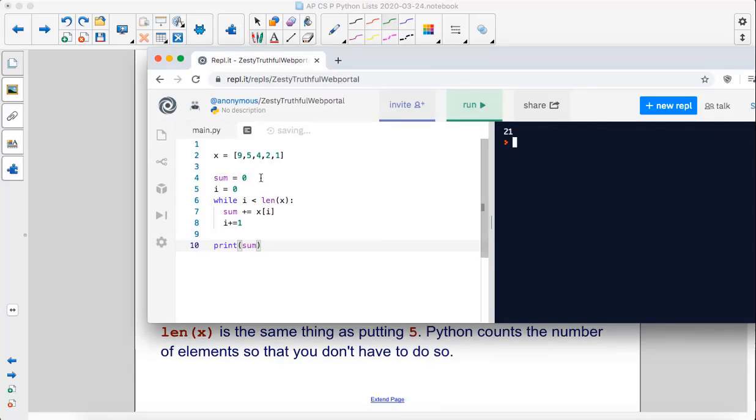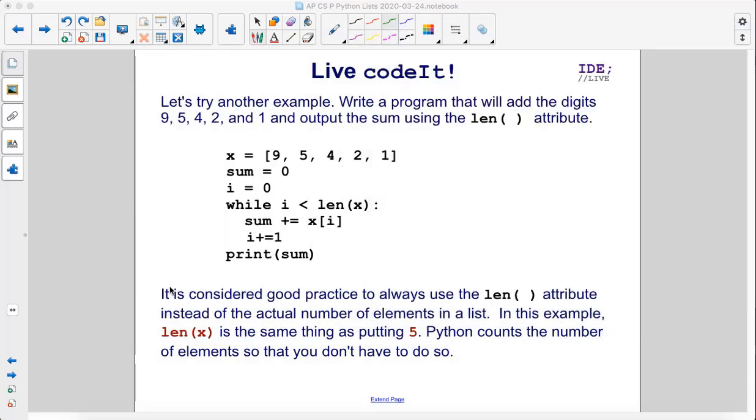21. So there we go. So this is a very common way to use the length attribute, doing loops like this. It is considered good practice to always use the length attribute instead of the actual number of elements in a list. In this example, len(x) is the same thing as putting 5. Python counts the number of elements so that you don't have to.